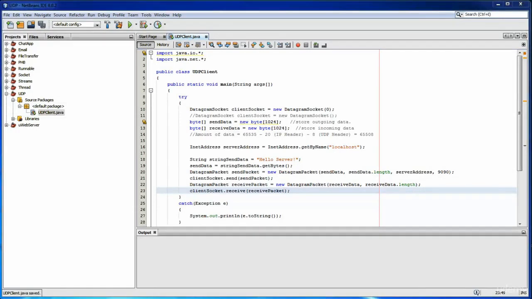The client waits here until it receives a packet. When it does receive a packet, it puts the packet in receivePacket. In a future lesson, I'm going to show you how to make the receive method wait for a specified amount of time. And this is very useful for UDP because the datagram packet can be lost on the network and you don't want to block your application waiting for a datagram.